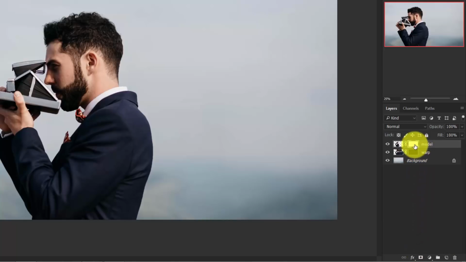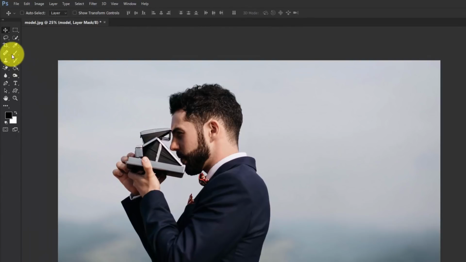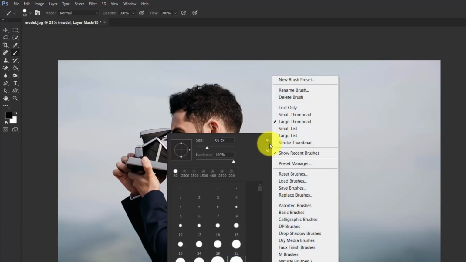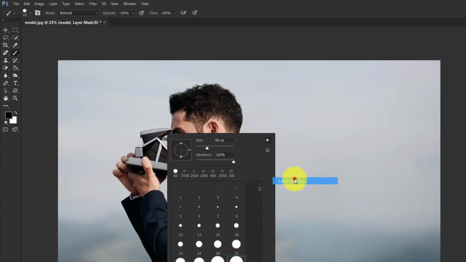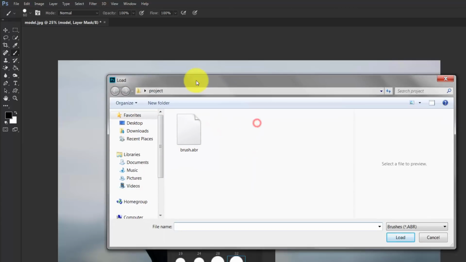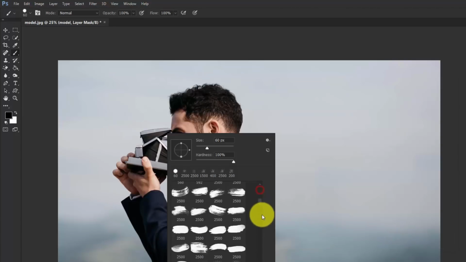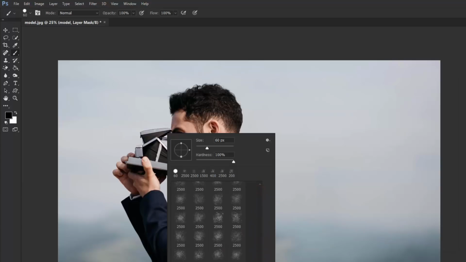Now click on this mask, model layer mask, not the image mask, and take the brush, right click and select this gear icon and select load brush. And select this brush you have downloaded. Now scroll down and you will find the brushes.